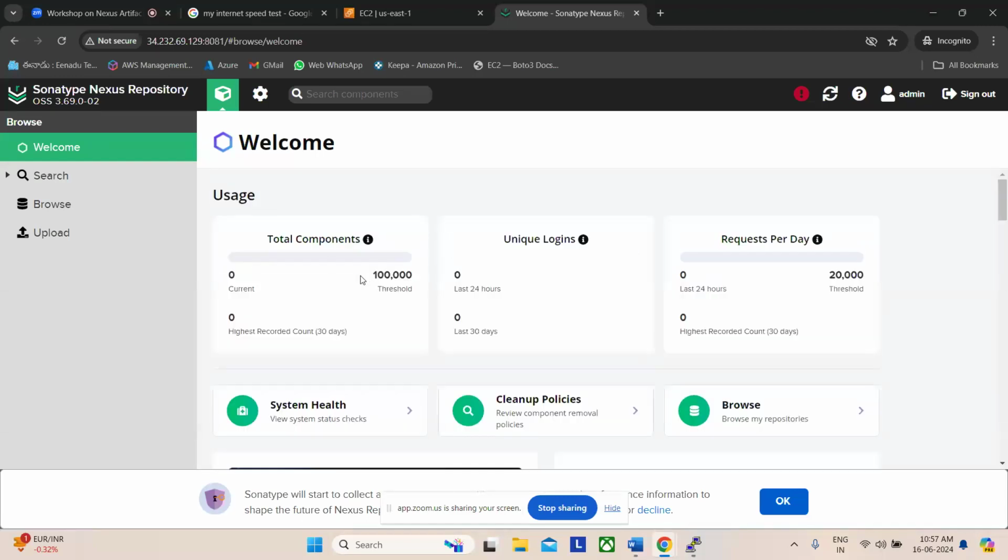After login, a quick review. These are the total components. How many components do we currently have in this? It will update per night time, maybe whenever the server is updating. It is not in our hands. So it will keep count of the components within this Nexus repository.